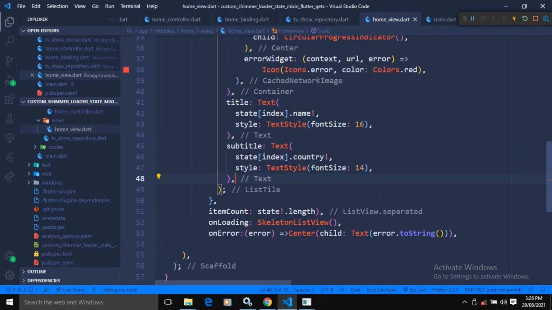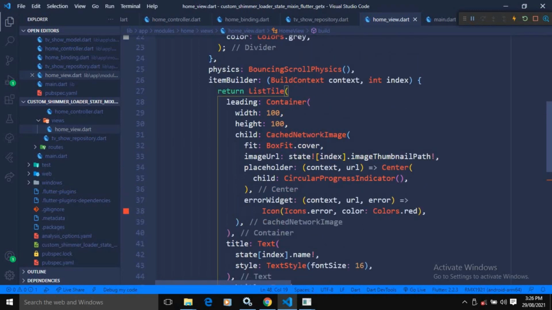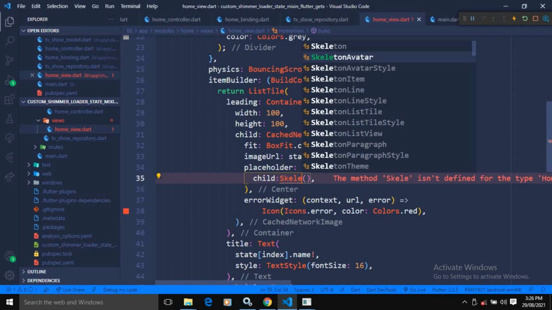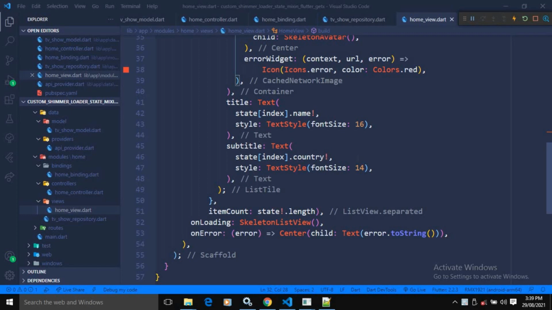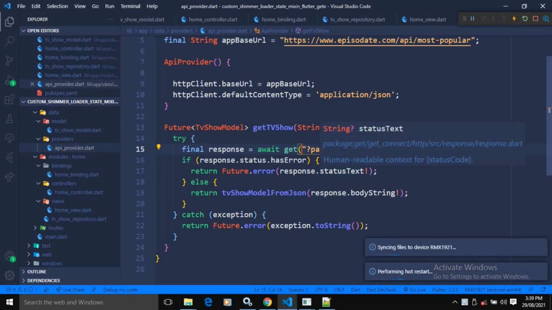Now here I will do one more thing. Here I told you that in the image it will display circular progress indicator till the image is loaded. Here I can change it as well. Instead of circular progress indicator, I will use a skeleton avatar, which is provided by that skeleton package. In the project, I will make one more change. In the API provider, instead of using app base URL here, because I have already initialized the base URL, there is no need to use it here. I will remove this. Now I will run the project.